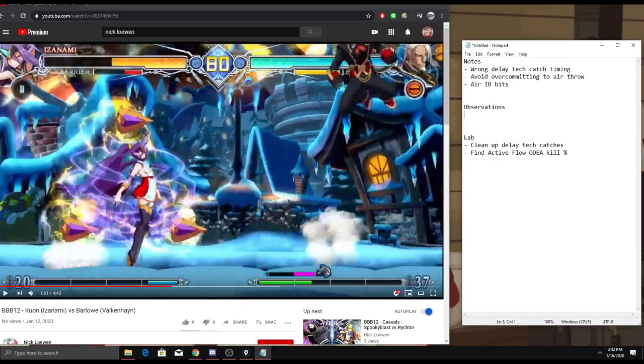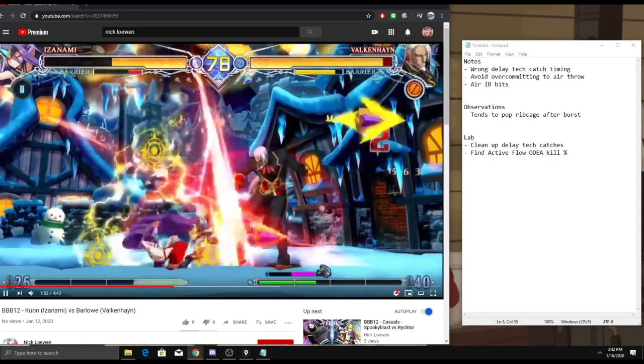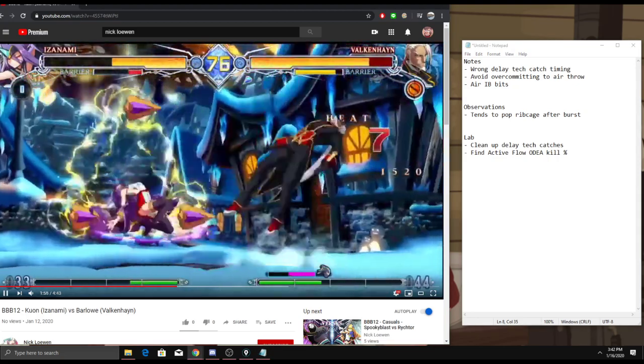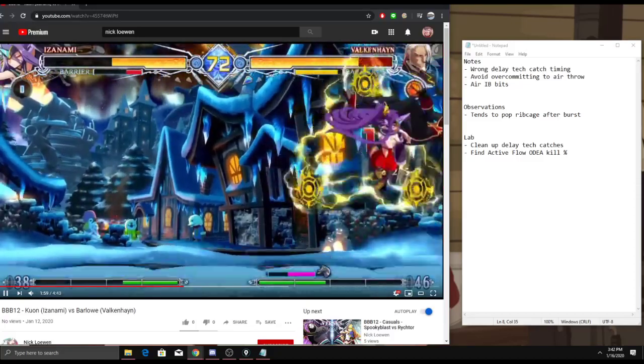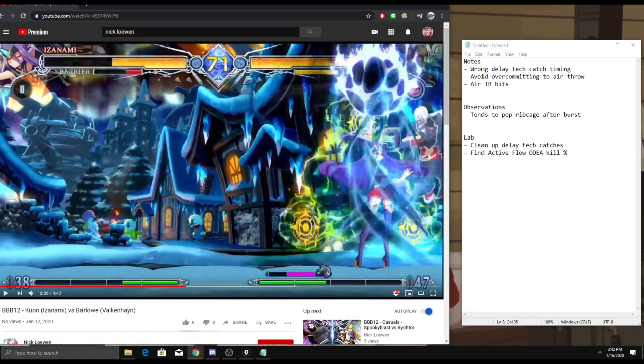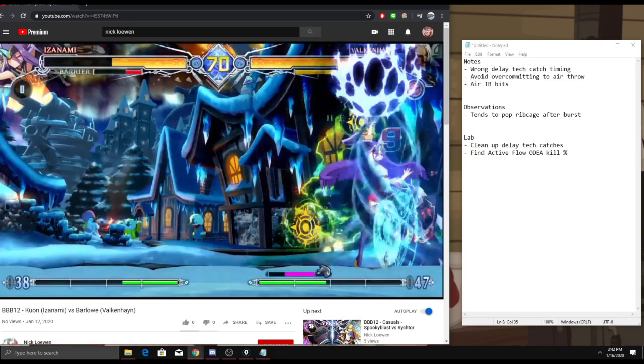Okay, and under observations, I'm going to put here, tends to pop rib cage after burst. It's a pretty common Izanami thing, but this is a specific note about him. So you can kind of see, this is very basic match analysis. I'm just kind of categorizing these notes.